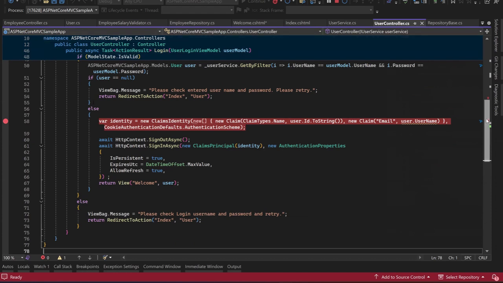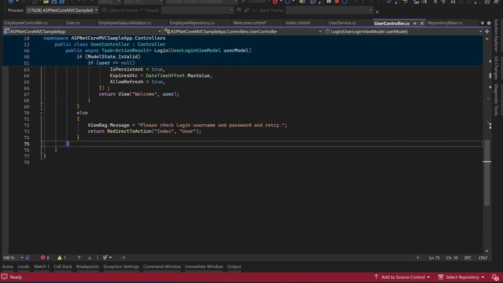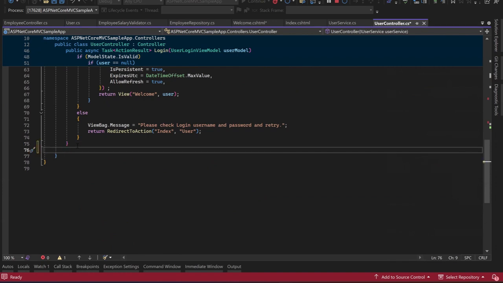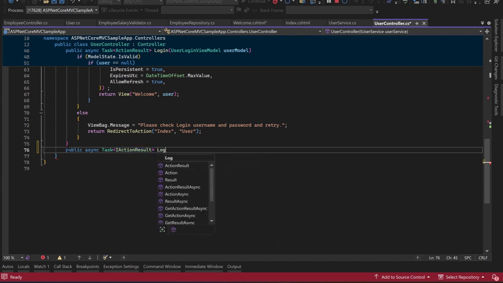So this already has the login. Here I'm going to add one more called logout. Similarly, public async Task ActionResult. Here I'm going to use Logout. I think the O is small.